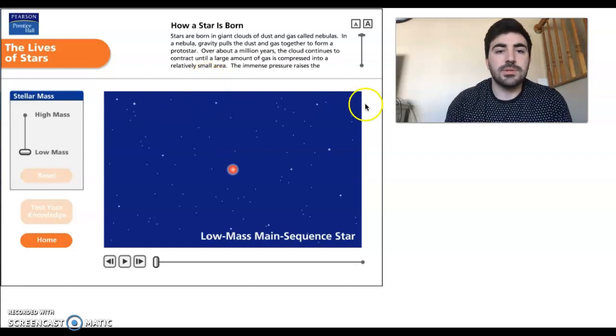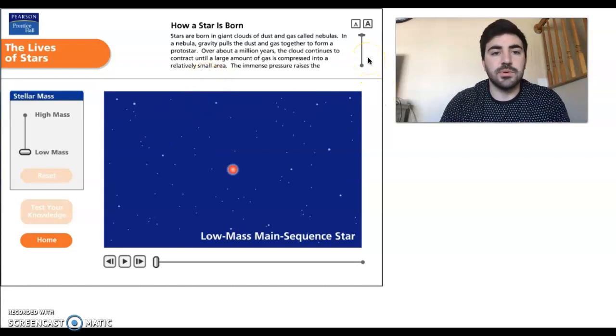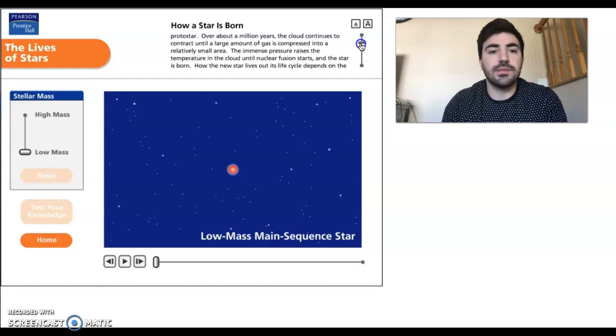It has a little description up at the top, how a star is born. It is born in giant clouds of dust and gas called nebulas. In a nebula, the gravity pulls the dust and gas together to form a protostar. Over about 1 million years, the cloud continues to contract until a large amount of gas is compressed into a relatively small area. The pressure raises the temperature in the cloud until nuclear fusion starts and the star is born. How the new star lives out its life cycle depends on the mass of the star.